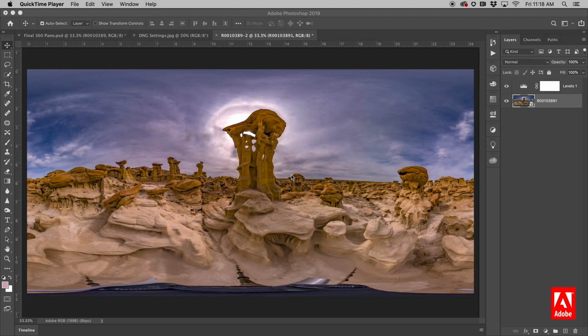I'm going to discuss how I finalize and detail a 360-degree image here inside of Adobe Photoshop. This image, of course, was captured in an earlier episode with a RICOH THETA Z1 camera. It was captured in the DNG RAW format, and I processed and enhanced that image inside of Lightroom Classic. I'm now here inside of Photoshop where I'm going to add those finishing touches.